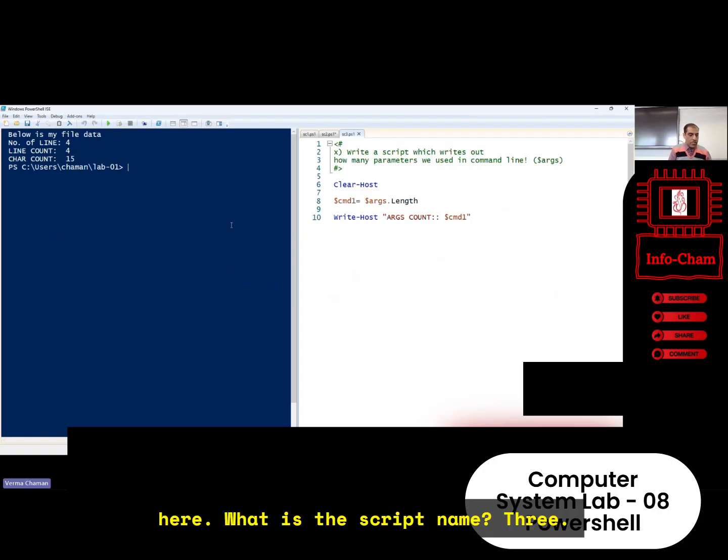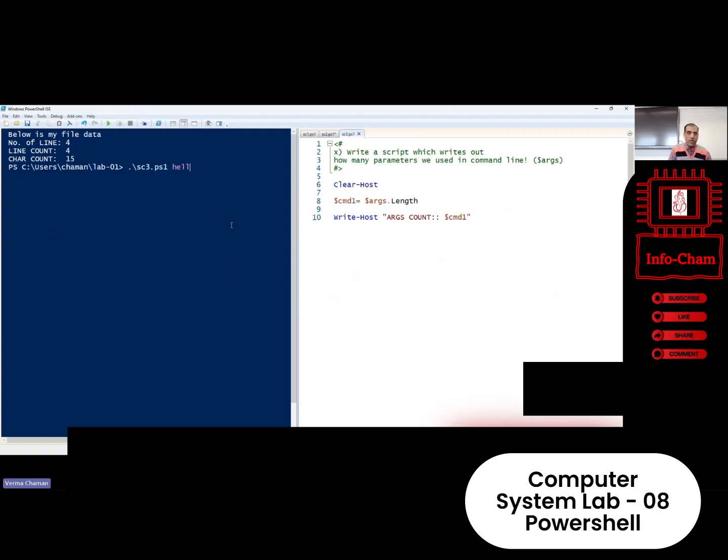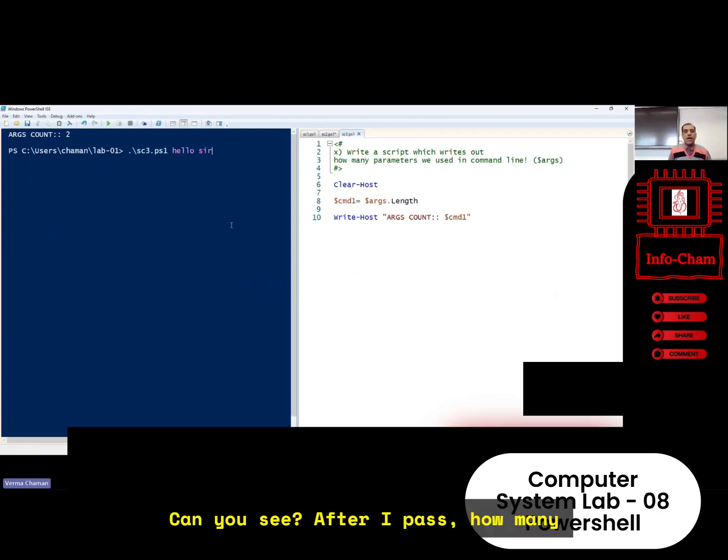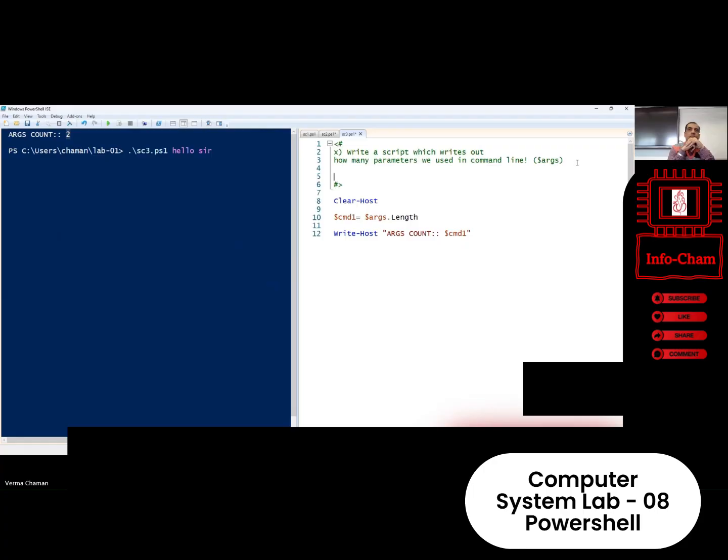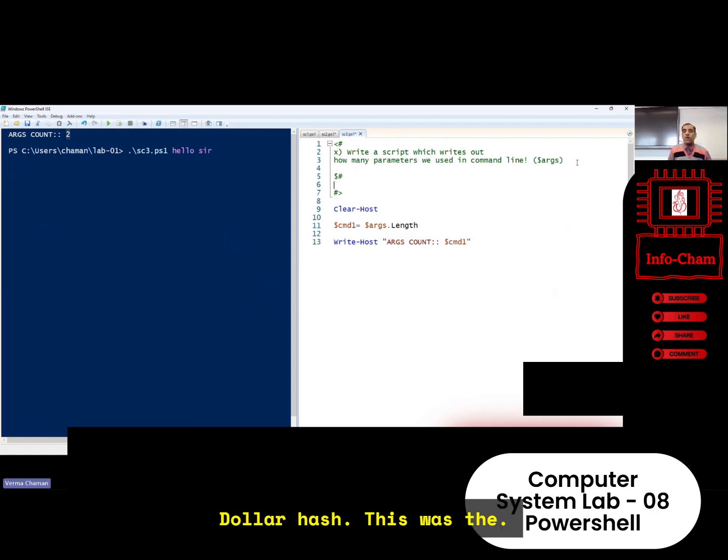Here, what is the script name? 3. Can you see? After I pass, how many arguments here? Hello, sir. So it will count automatically for you too. Do you remember in the Linux what we used? In the Linux, we use the same, dollar hash.